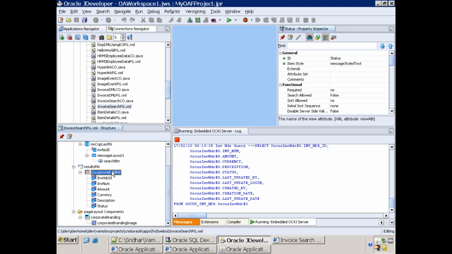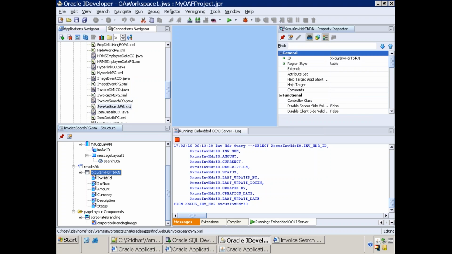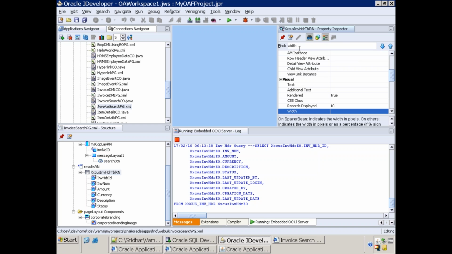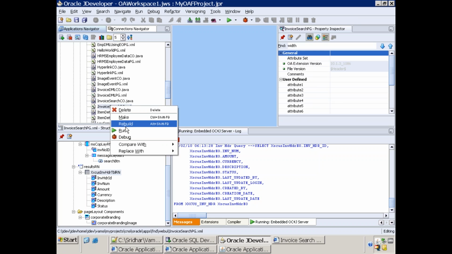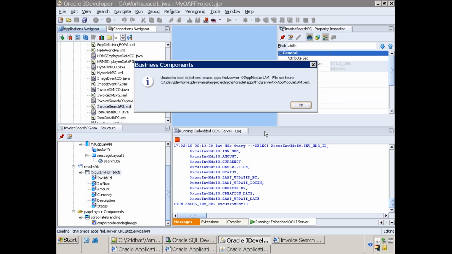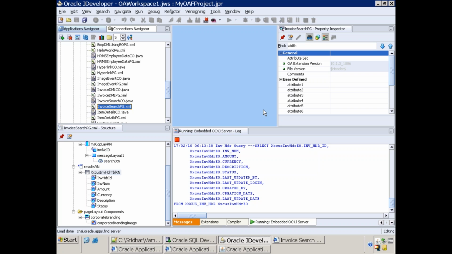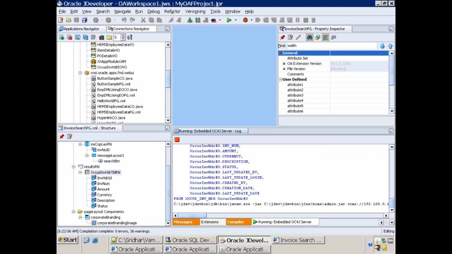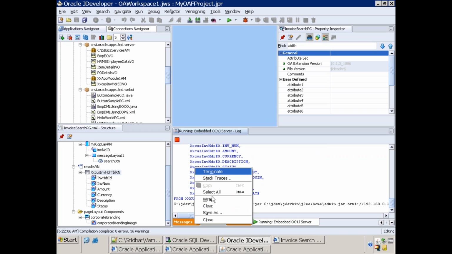And also this table region was not showing with the full width, so I'll click on width and change it to 95%. Let's run the page once and we'll do the remaining operations. I removed that string XX, the one that I created earlier, right? I removed that.